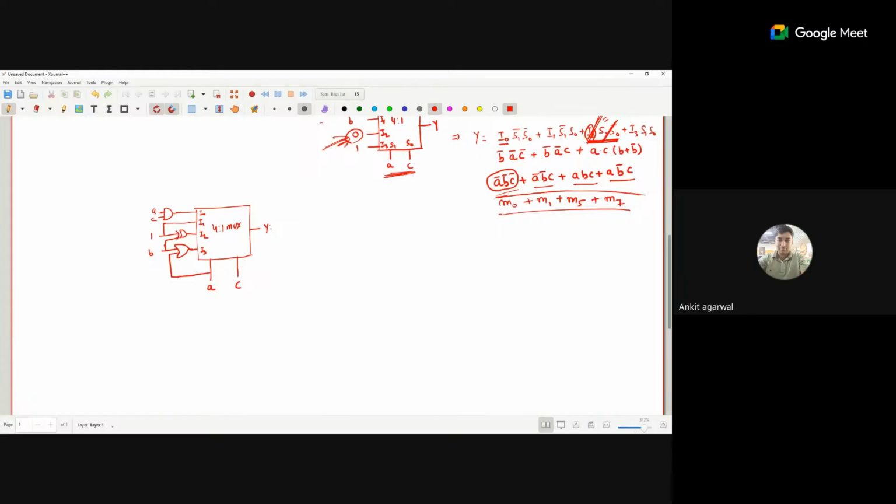Okay. So what is my Y? The equation for Y is always the same. That is I naught S1 bar S0 bar. This is my S1, this is my S0. I1 S1 bar S0 plus I2 S1 S naught bar plus I3 S1 S naught. Okay, now put the value of S1 and S naught.